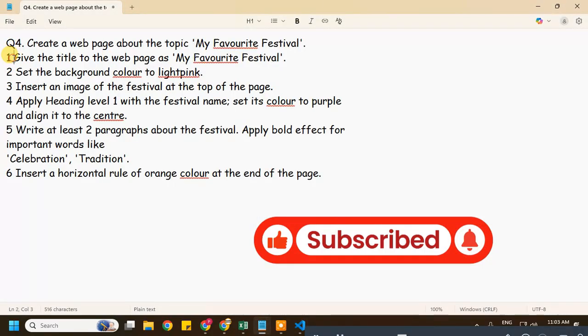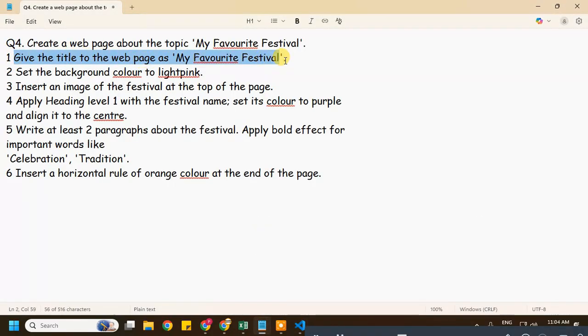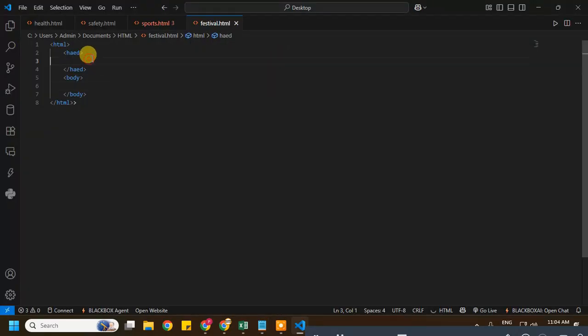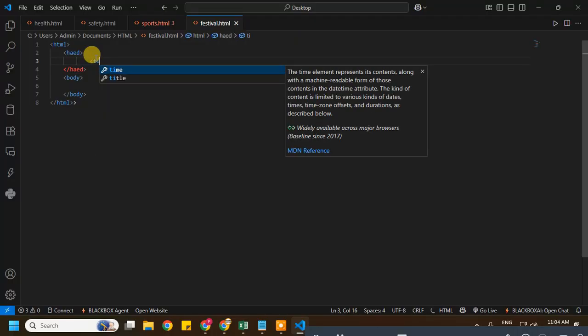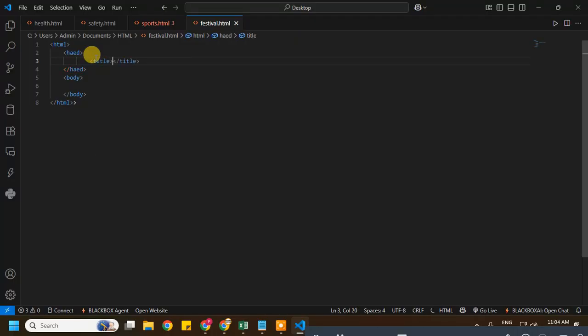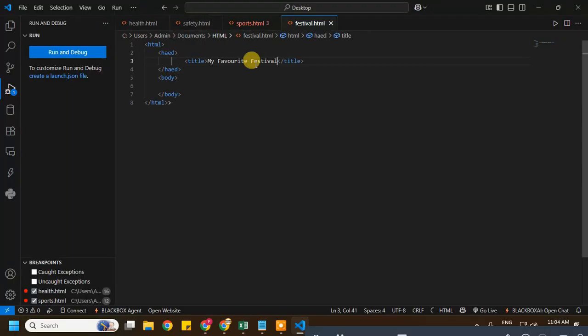The first task is to give the title of the web page: my favorite festival. Okay, the title should be my favorite festival. So I will use a title tag inside this head tag, and I will write my title. I saved, Ctrl plus S, and run or start debug. Select your browser, and now my title is coming here.